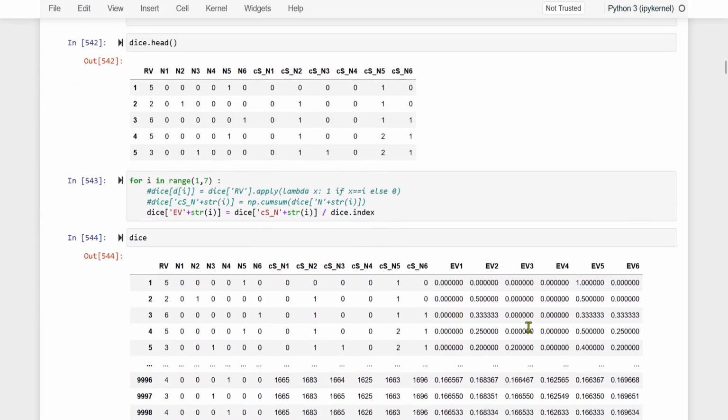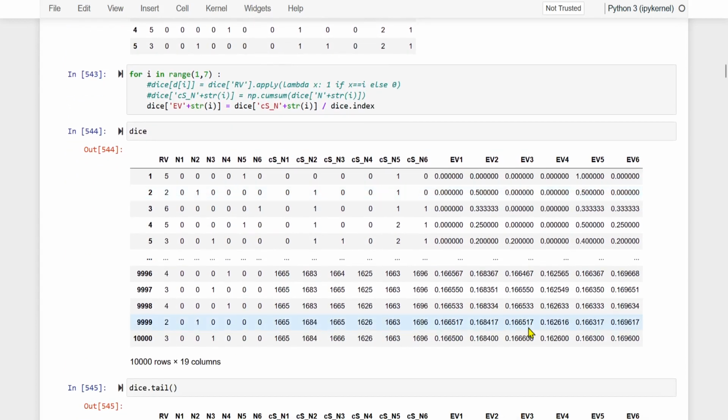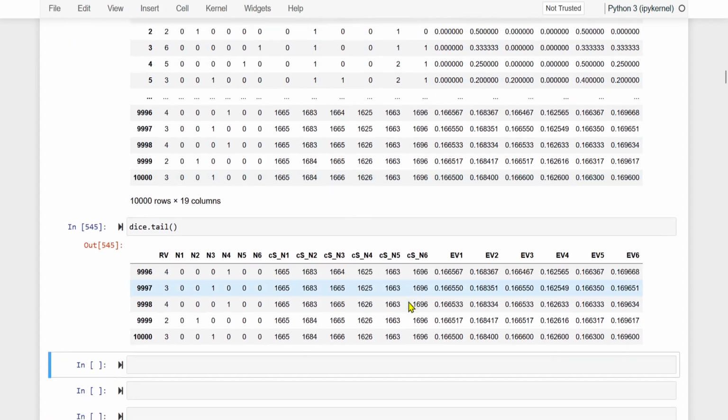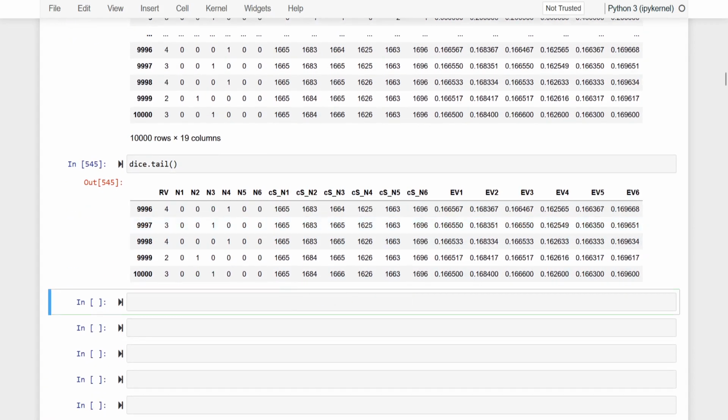Okay. So now what we have to do? We have to create a graph. We will make a line chart and we will make line chart for all these expected values 1 to 6. So what we can do?